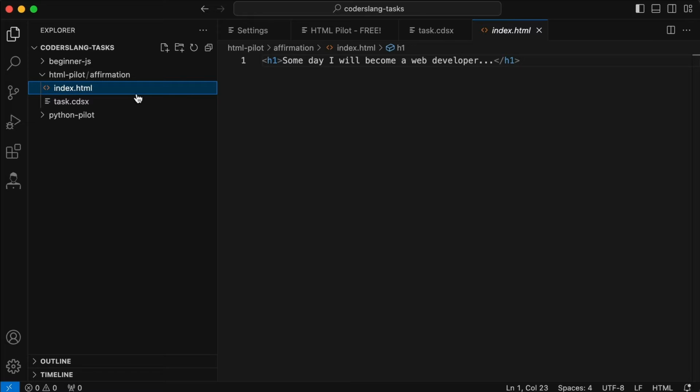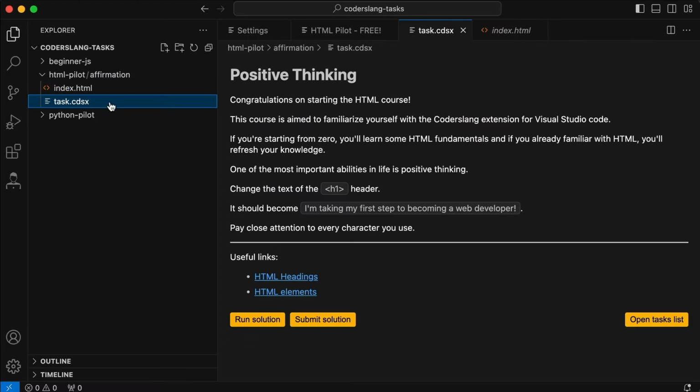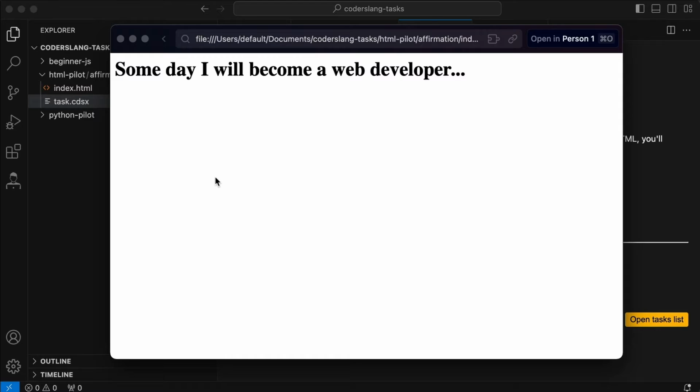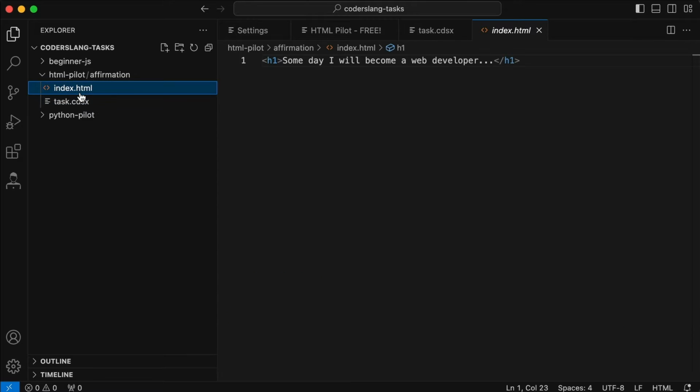And before I change it, I want to see how it displays right now. So I go back to Task CSX and I click Run Solution. It opens a web page with the text that says, "Someday I will become a web developer." The same thing that I saw in the index.html file. So back to index.html to update the text of the H1 header.